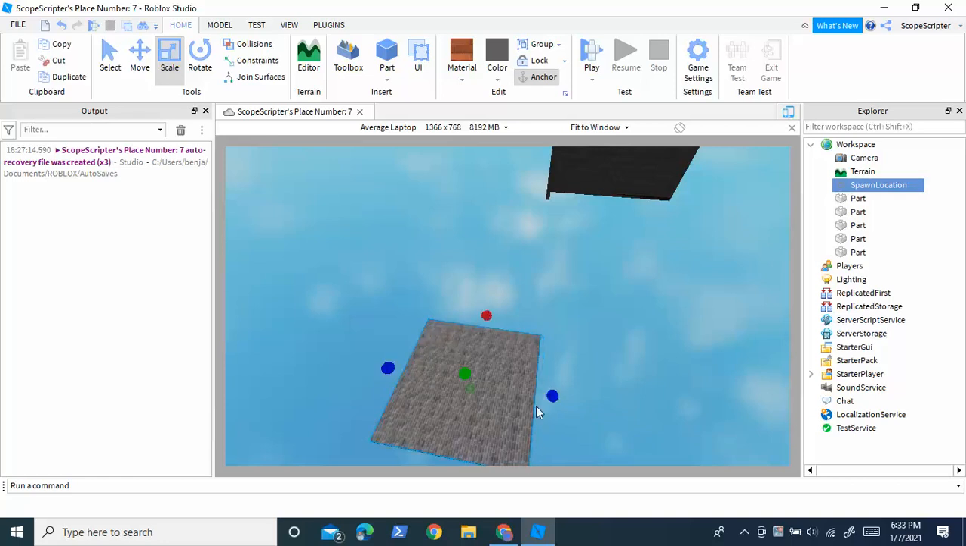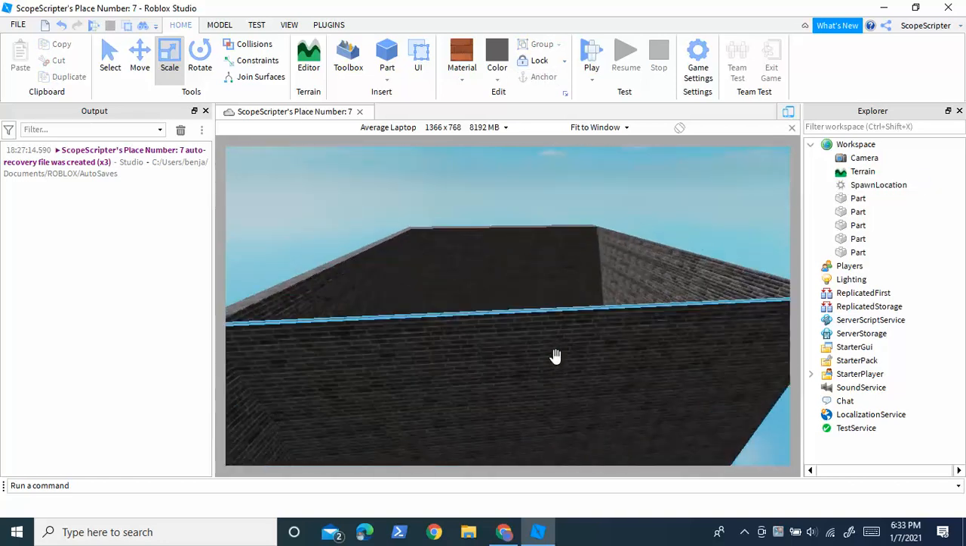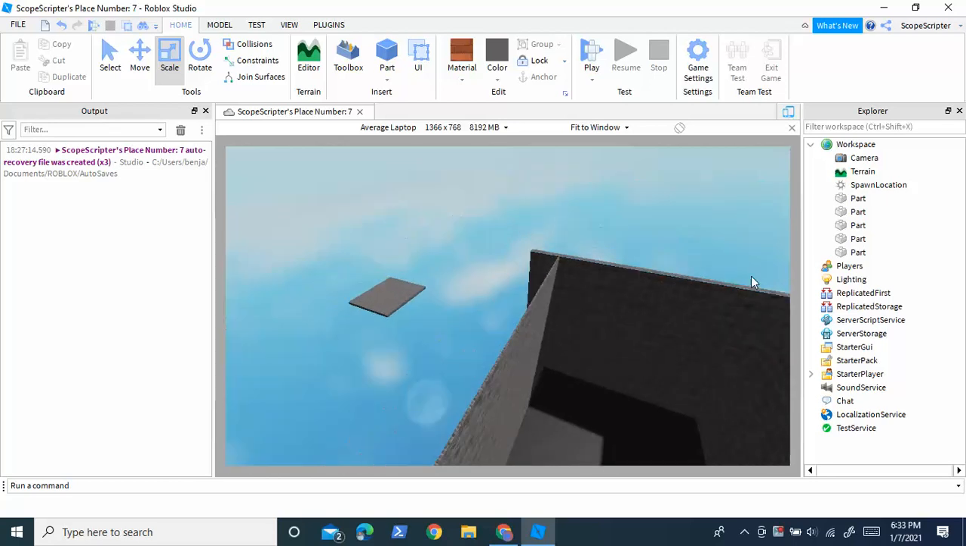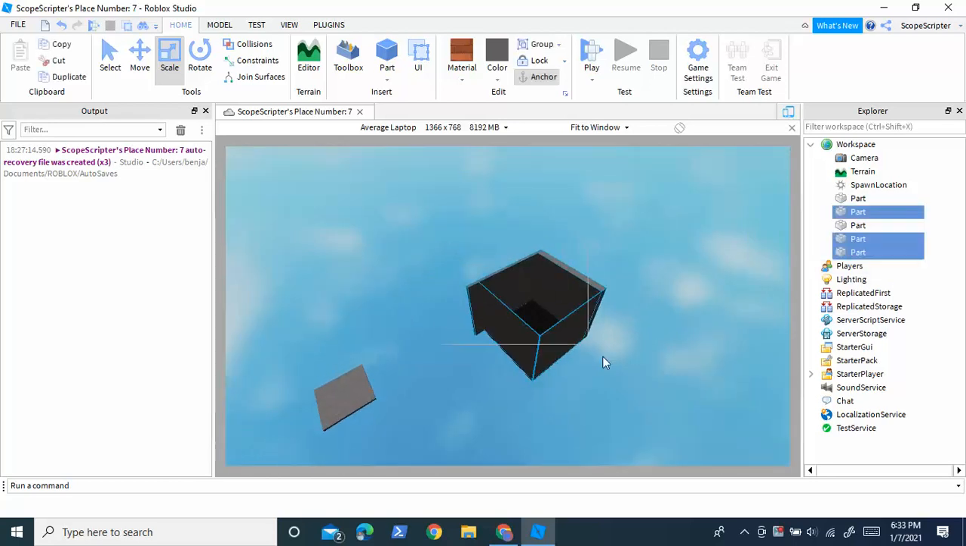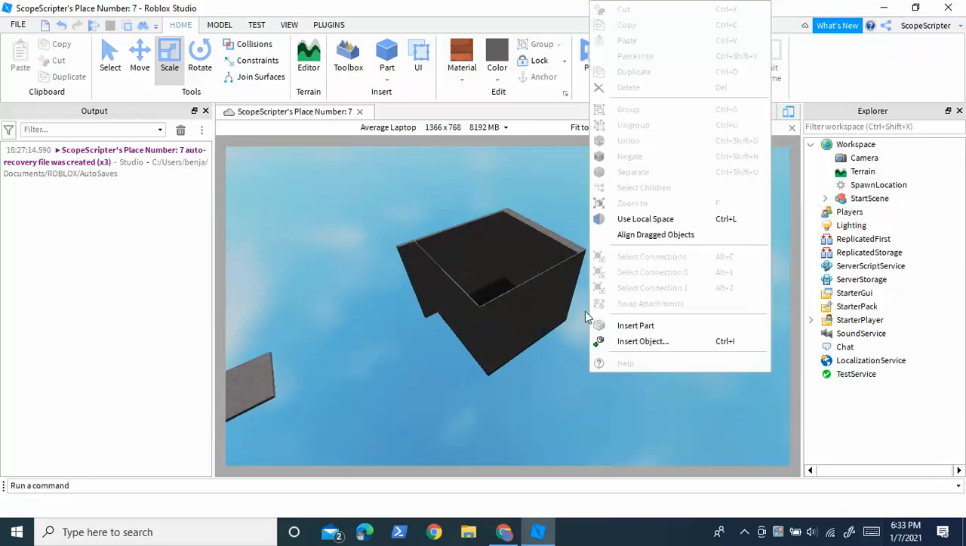And what this will do is, when the player spawns, you'll be unable to move or jump, and this will make our lobby safe. Now I'm just going to group together my start scene, and I'm going to call it start scene because that's what it's going to be called. You can call it anything you want.